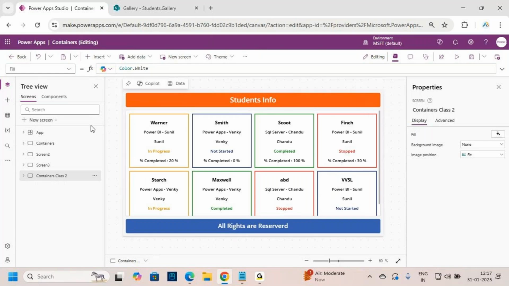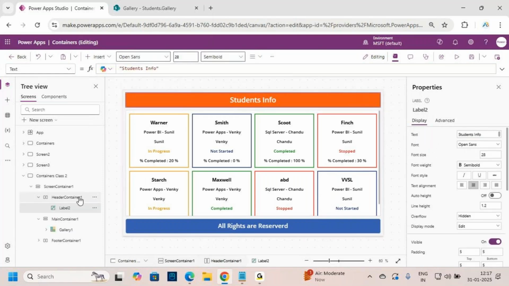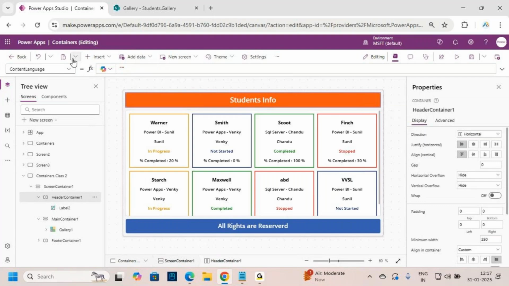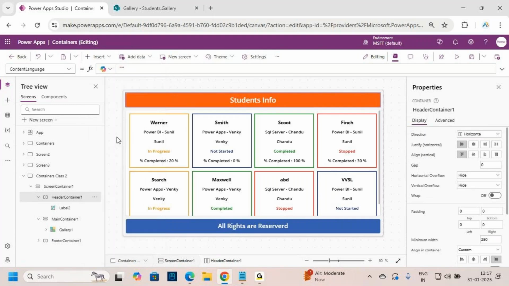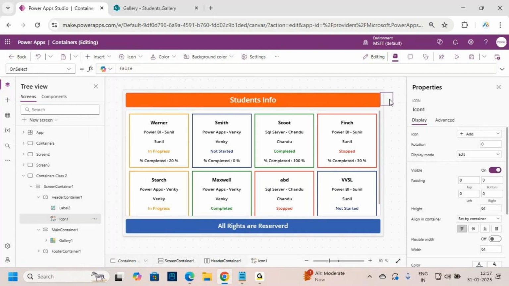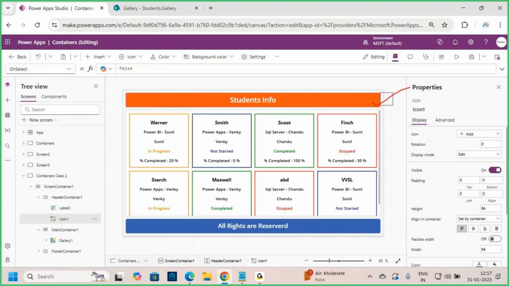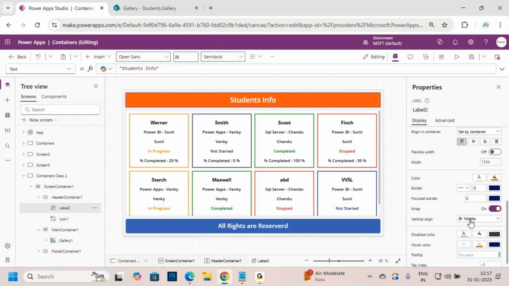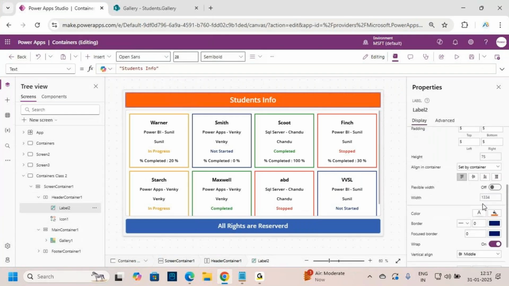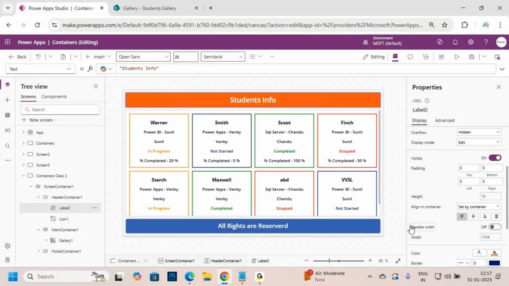So to add the plus icon, select this text, select the container, select this container, go and add one plus icon. So it is adding somewhere at the bottom. So what I need to do, select this label, and then this label will have one property called what? Flexible width. What is the width property? Let me go and turn on the flexible width.